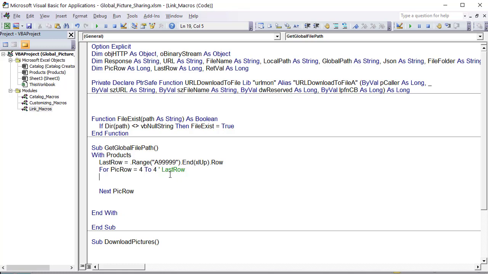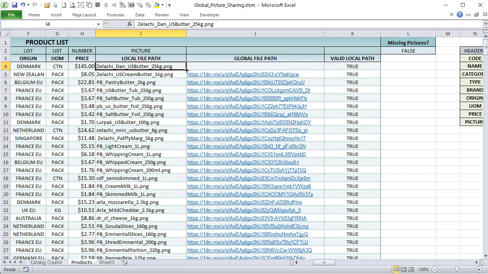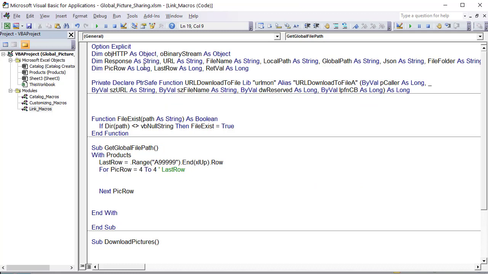Well, the first thing I want to do is get that file name. Where is that file name located? That file name is located right here inside column I. So I want to put that into a variable. Now I've already defined a string variable up here. If we see file name as string, that's what we're going to be using. So file name is going to be equal to what? Dot range. It is column I where that file name is located, and we're going to put the picture row, and that's going to produce just the name, right?